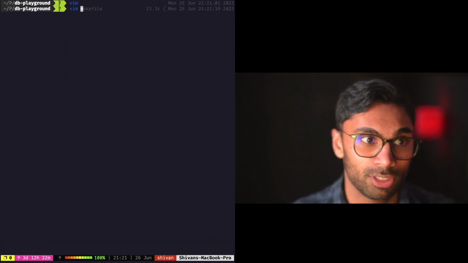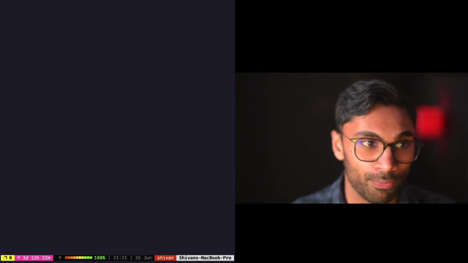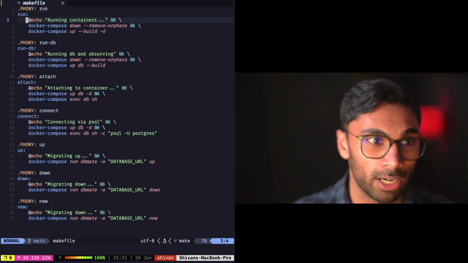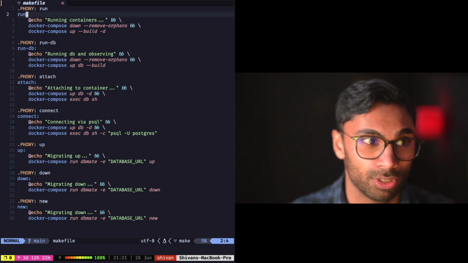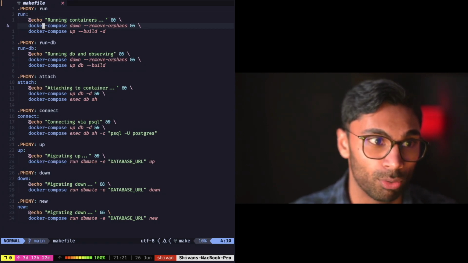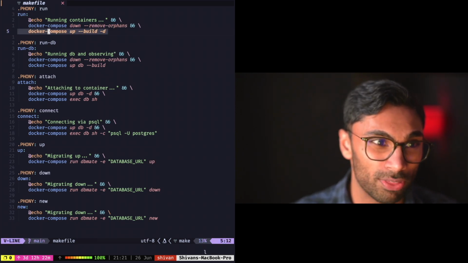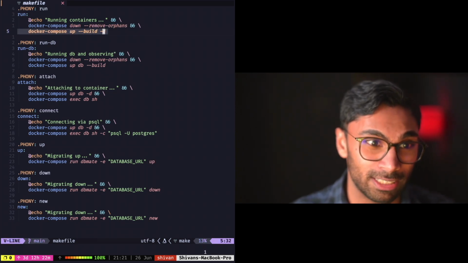So let's have a look at some commands. If we go into the Makefile, the Makefile contains some commands which you can run on your own, but sometimes I forget or I can't be bothered writing out all the characters. I prefer just to do make run, and it'll get rid of any dangling Docker containers. As well as that, it will run Docker Compose, build it, and run it in detached mode as well.